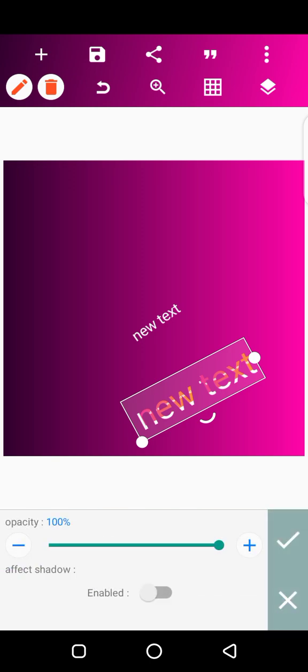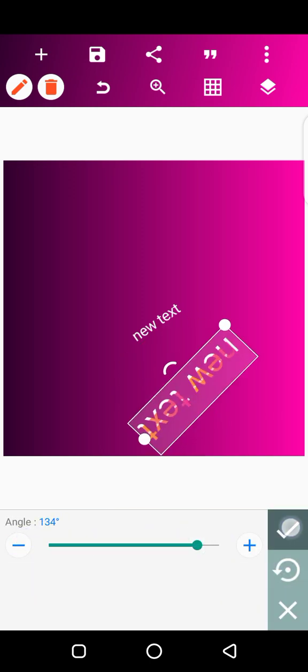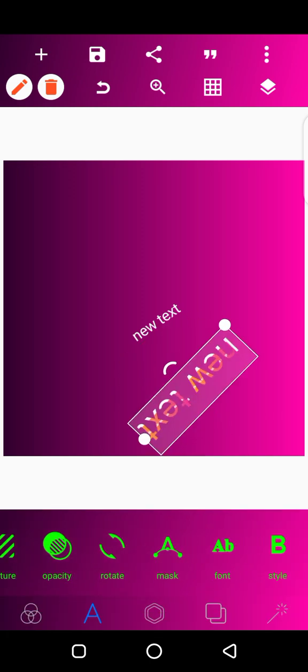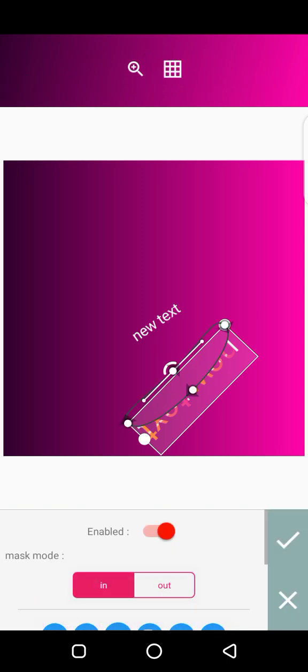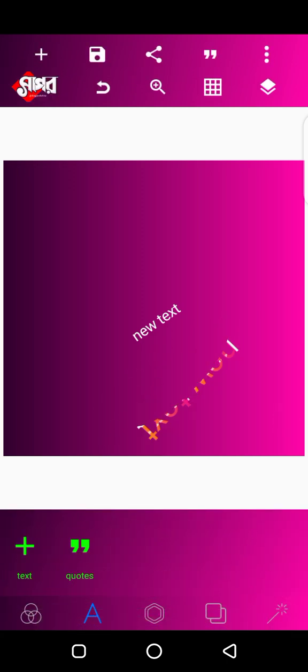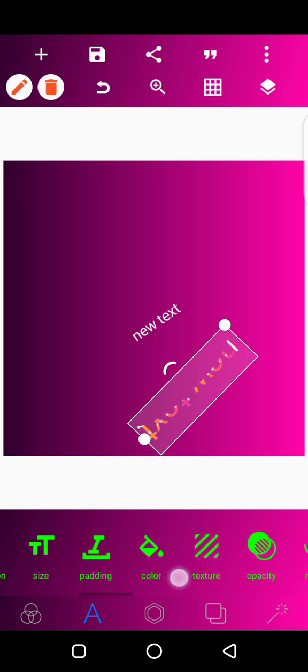So we have opacity. Opacity is the rate at which you want it to fade. Maybe you want it to fade out. Rotate, as you can see, that's to rotate. Mask, maybe you want to mask it. So I mask this one now.